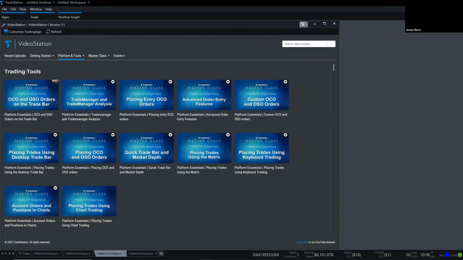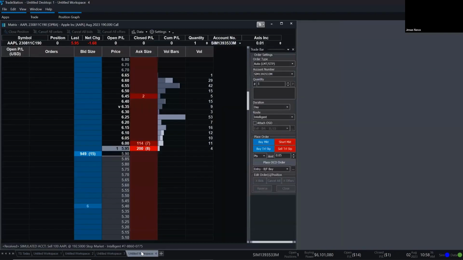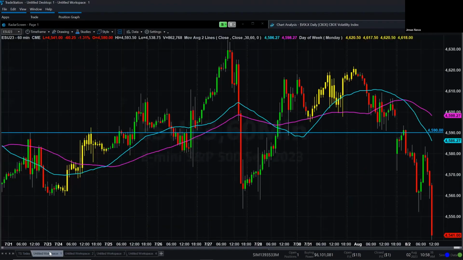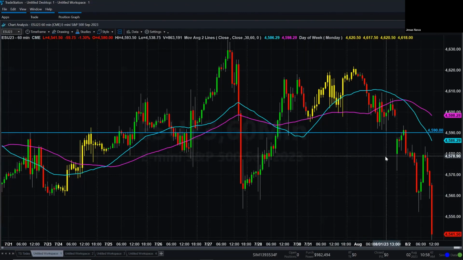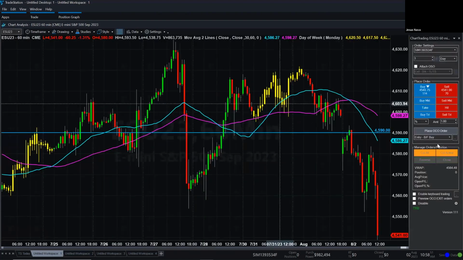Anthony is asking, can you do this on the chart as opposed to Matrix, like setting OCO orders? For sure. If I go over here to a chart, let me go here to this chart that I was looking at. This is the S&P E-mini futures. On the chart, you would have to enable chart trading. There's a little button here called chart trading that I can click on. And you can see that it'll automatically open up a trade bar similar to the one that I have on the Matrix. So I can very quickly submit a trade here for the S&P E-mini futures.